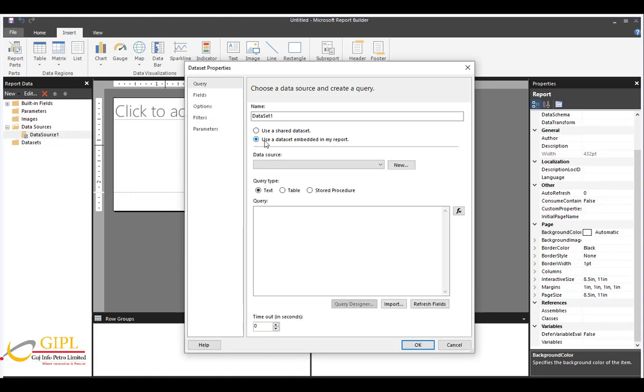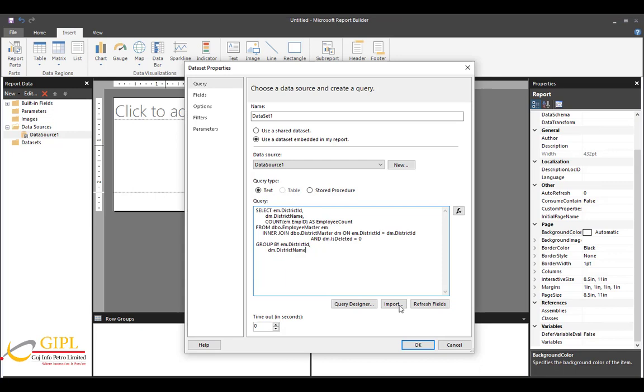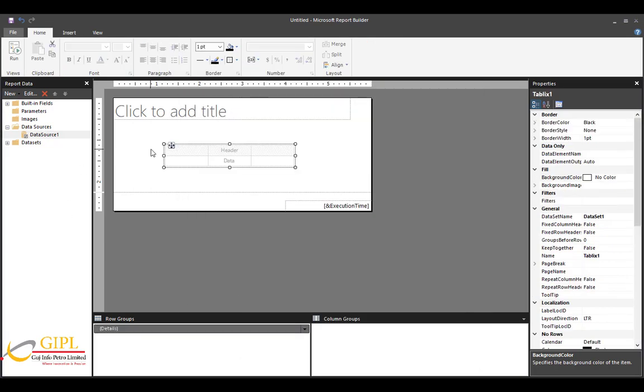Now first select the data source that has to be used. And then we'll be pasting the query that we created for the main report here. Now click on OK. As you can see, a simple tabular structure has been generated.